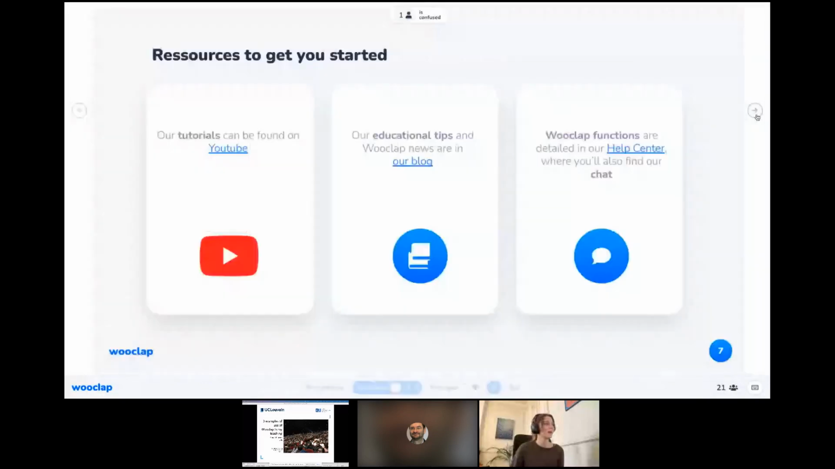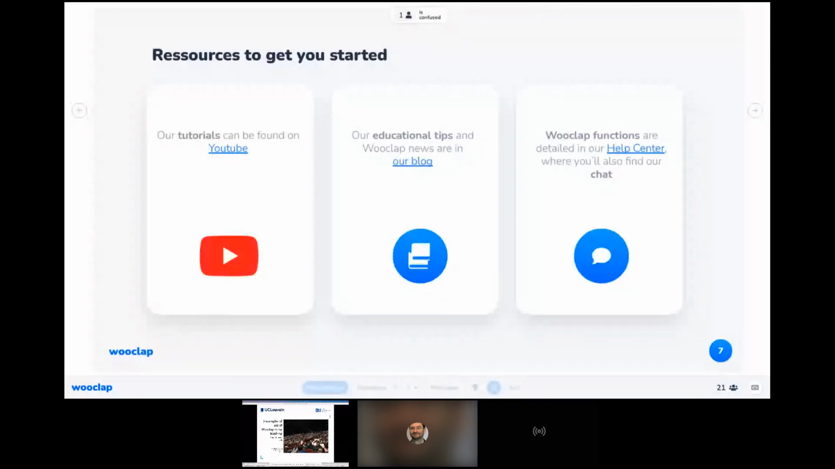But we do have a lot of resources that can help you script your classes with Wooclap. We have a lot of tutorial videos on YouTube. And we also have a blog where we post lots of advice as well as feedback from our partners who have successfully deployed Wooclap within their institution. And you can also have access to our help center with frequently asked questions and a chat where you can ask your questions to our team.